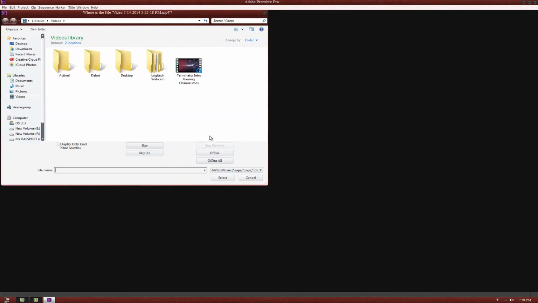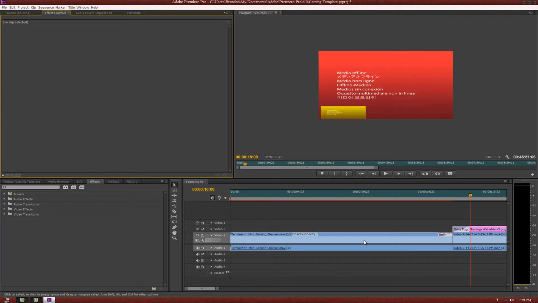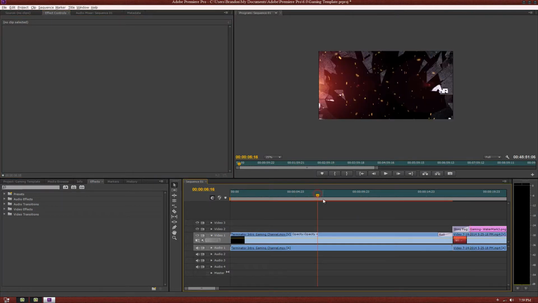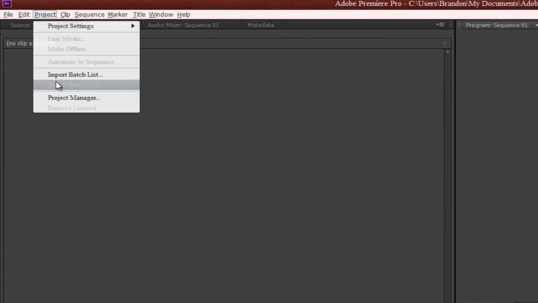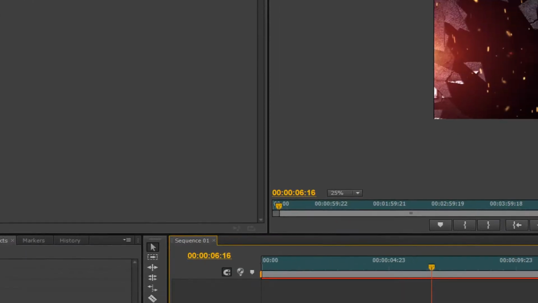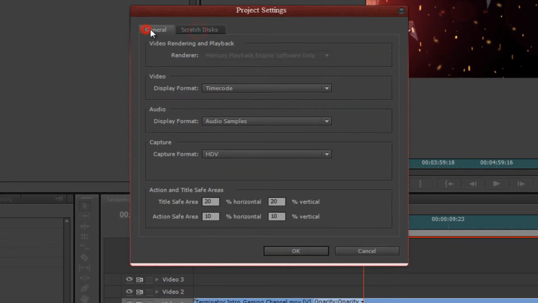Open up this project, and yes, some of the files are not there anymore because I deleted them, but I don't need the entire thing because I already did this. So I'm just going to show you. One thing you could do first, import, or do project settings. Let's go to General, okay, and you can switch between your HD video, you want that, and all that.